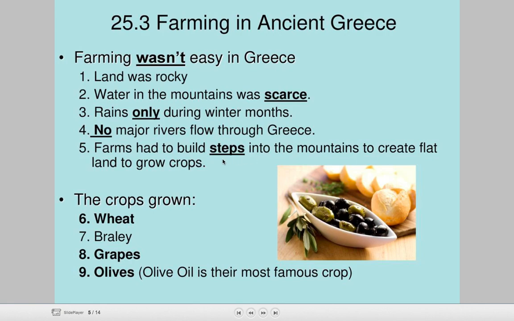They had to build steps or terraces into the mountains to create flat land to grow crops. So those steps would help the little bit of rainfall that did fall stay in those flat areas longer than just sliding down the mountain. So they'd build steps or terraces into the mountains to create flat land to grow crops. It's also easier to farm on the flat land.